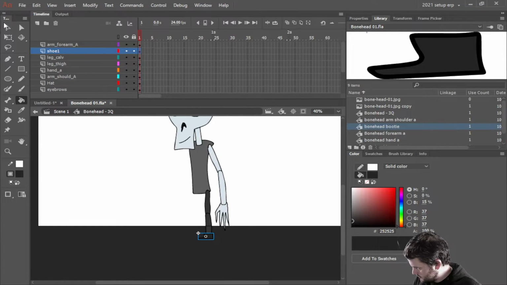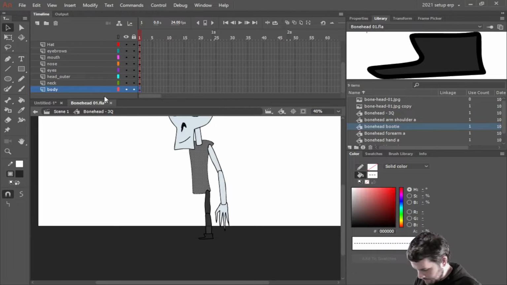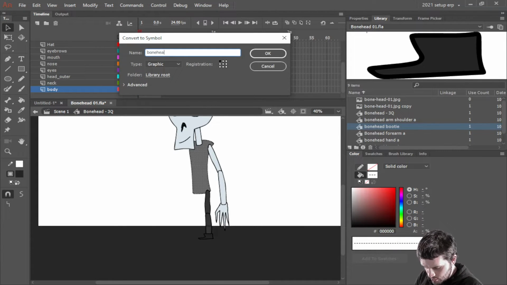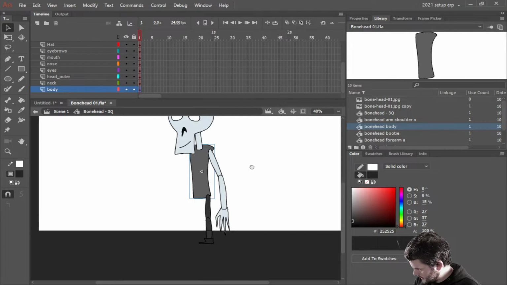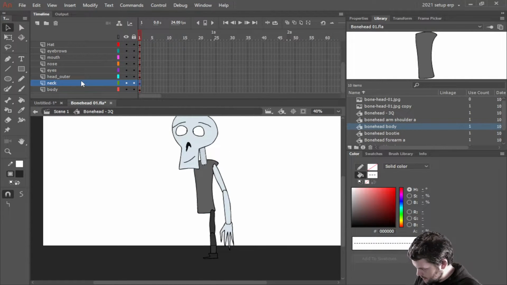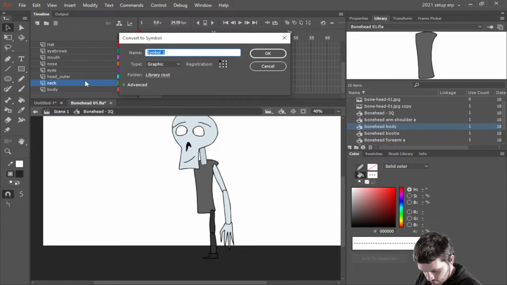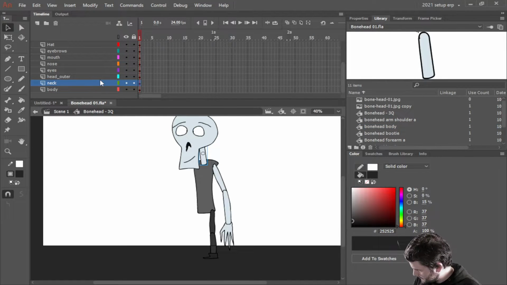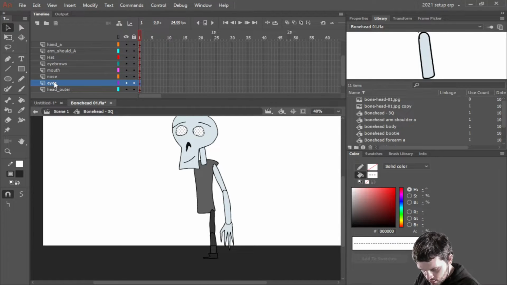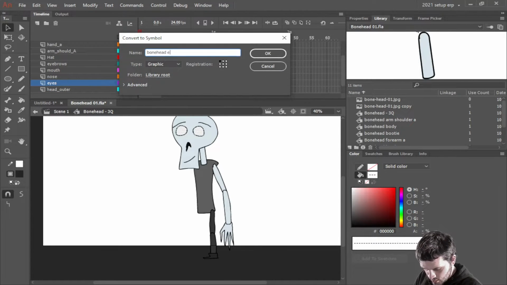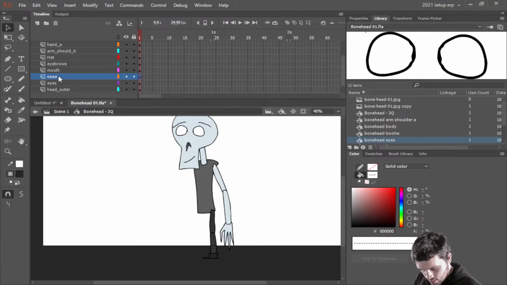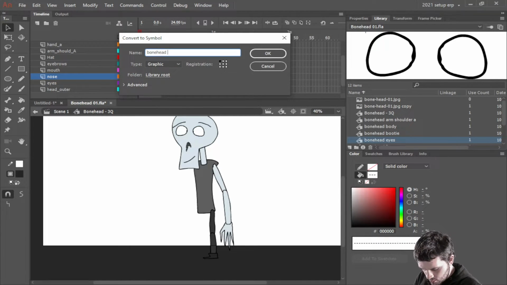Yep. Now let's move on to the body. Is that what I'm working on? Is it still locked? Why are you locked? And bonehead, body. I should just be clicking on the layers. Bonehead, neck. It's like this weird old school discovery game. It's like, why am I doing it this way? Bonehead, eyes. Bonehead, nose.